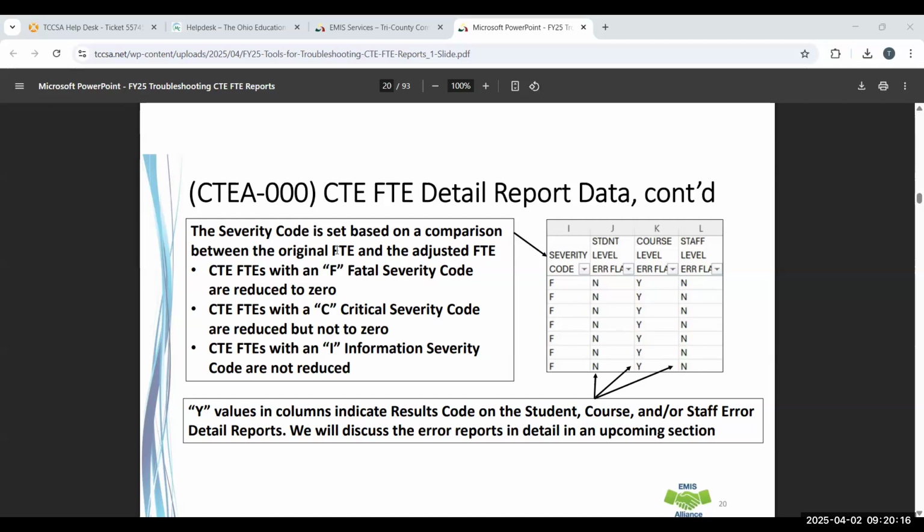Any questions pertaining to this report before I move on? Feel free to stop me, like I said, at any time, okay?